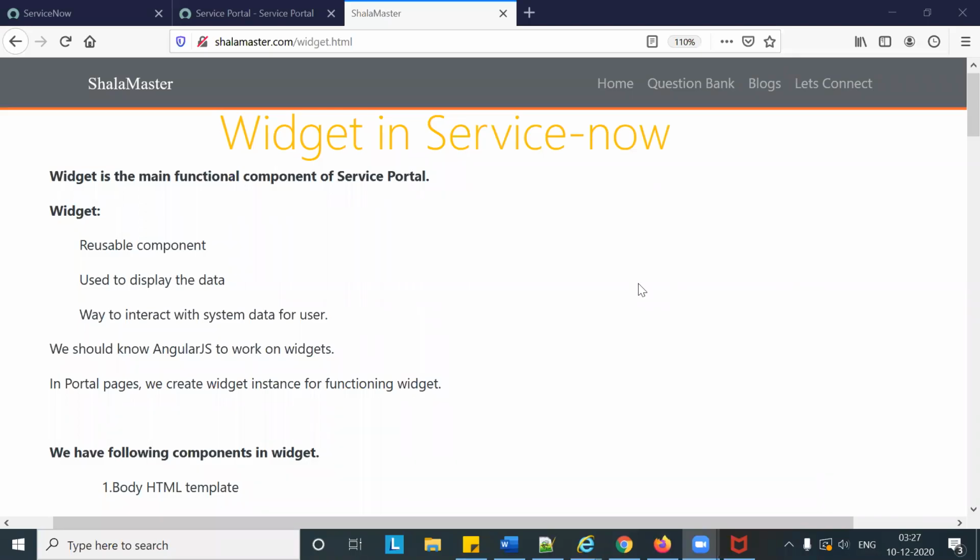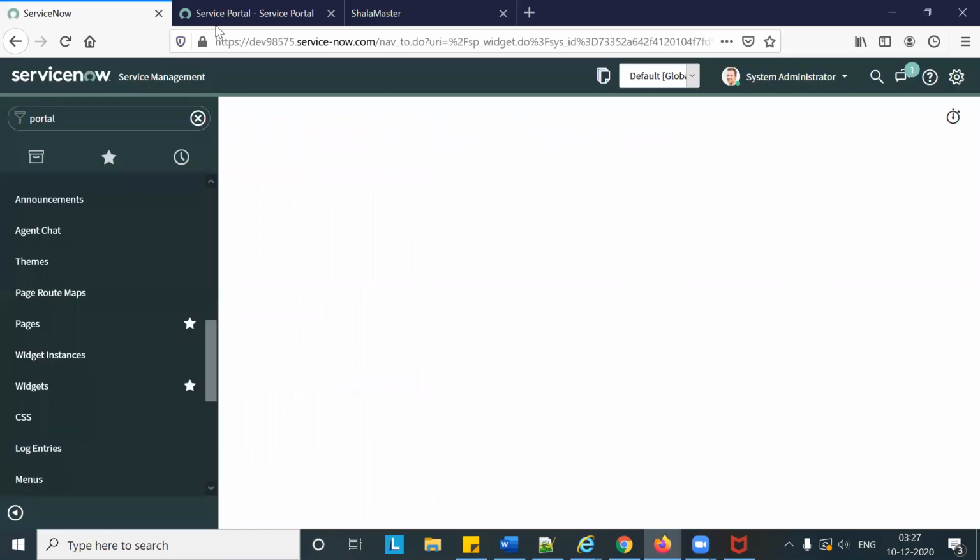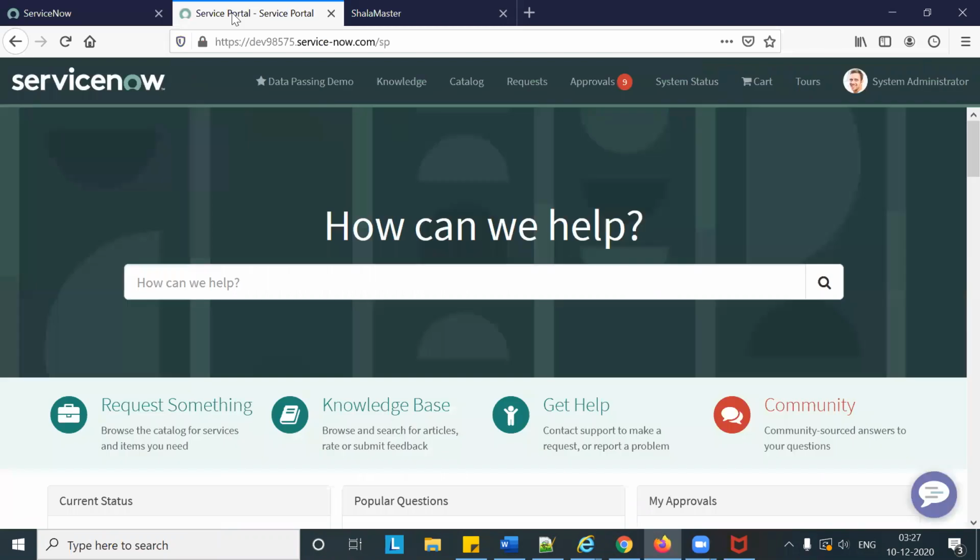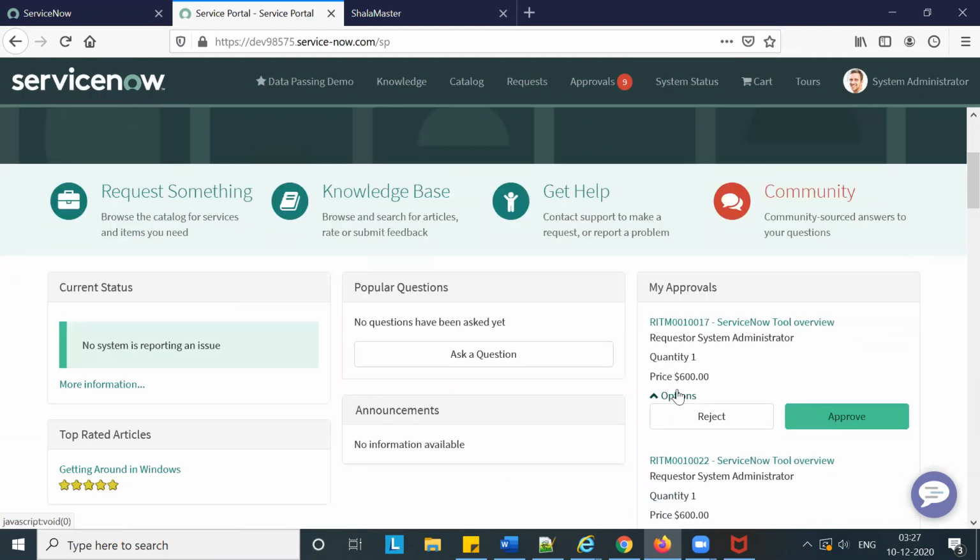Hi everyone. We are going to discuss the widgets in ServiceNow. So generally, what is a widget? You can say everything in the Service Portal that you are able to see. These are all the widgets. If you see the header menu, it's one of the widgets. Because of that widget, we are able to see every block of this page. It is one widget.